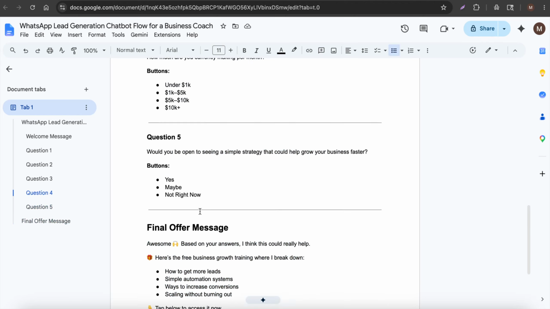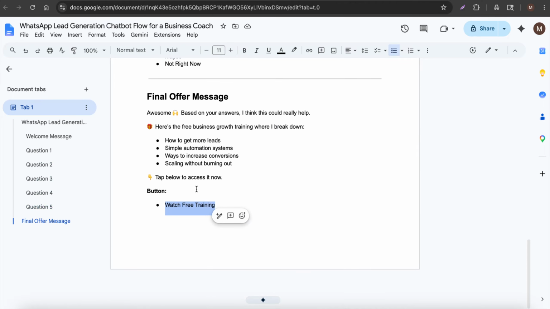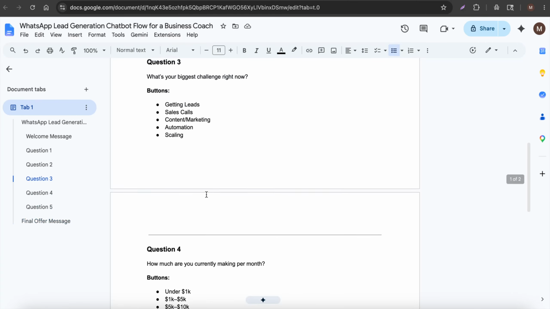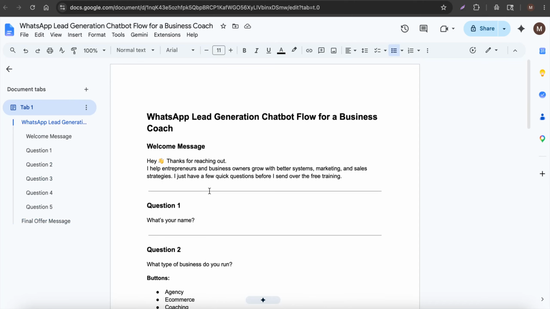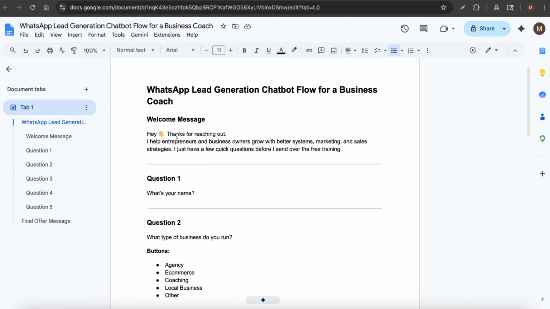So here, based on the responses right here, you can actually send different messages, follow-up messages as well. And when they reach this point, watch free training, you can also assign the chat to the agents as well, so they can jump in and talk with the customers as well. All right, so this is a very simple automation right here. So let's see how to build this for the WhatsApp right here.